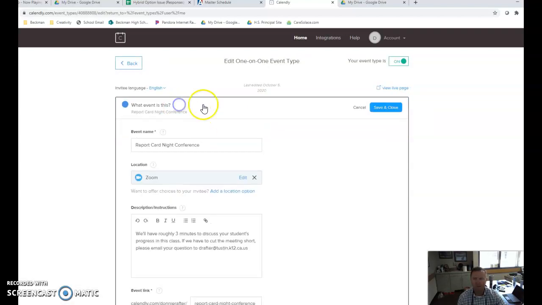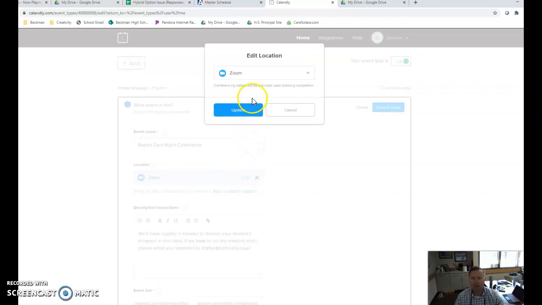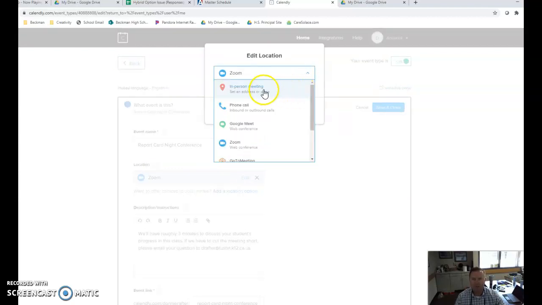What you'll do is create a new event and use these settings that I'm going to show you right now. So in the settings, event name is going to be Report Card Night Conference. You're welcome to add any flair you want to it with your last name or anything else like that. For location, when you hit the location on here, you'll see there's a drop down for in-person, phone call, etc. What we're going to do is use Zoom.